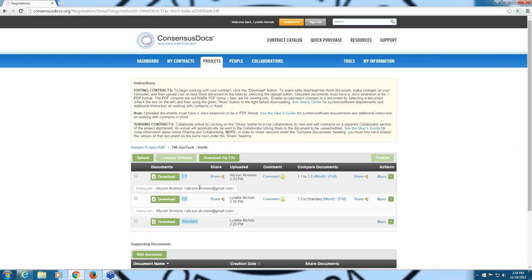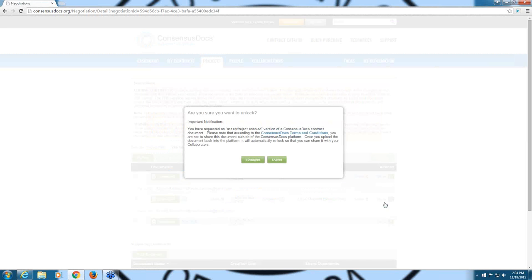But let's say, for example, they've made several changes to the document, but you want to go in and approve those changes. You don't want it to automatically accept all the changes that have been made. We have a feature that allows you to enable the Accept and Reject feature on the contract. So you would click on the More button next to that contract. You would click on Enable Accept and Reject. Agree to the terms, of course.